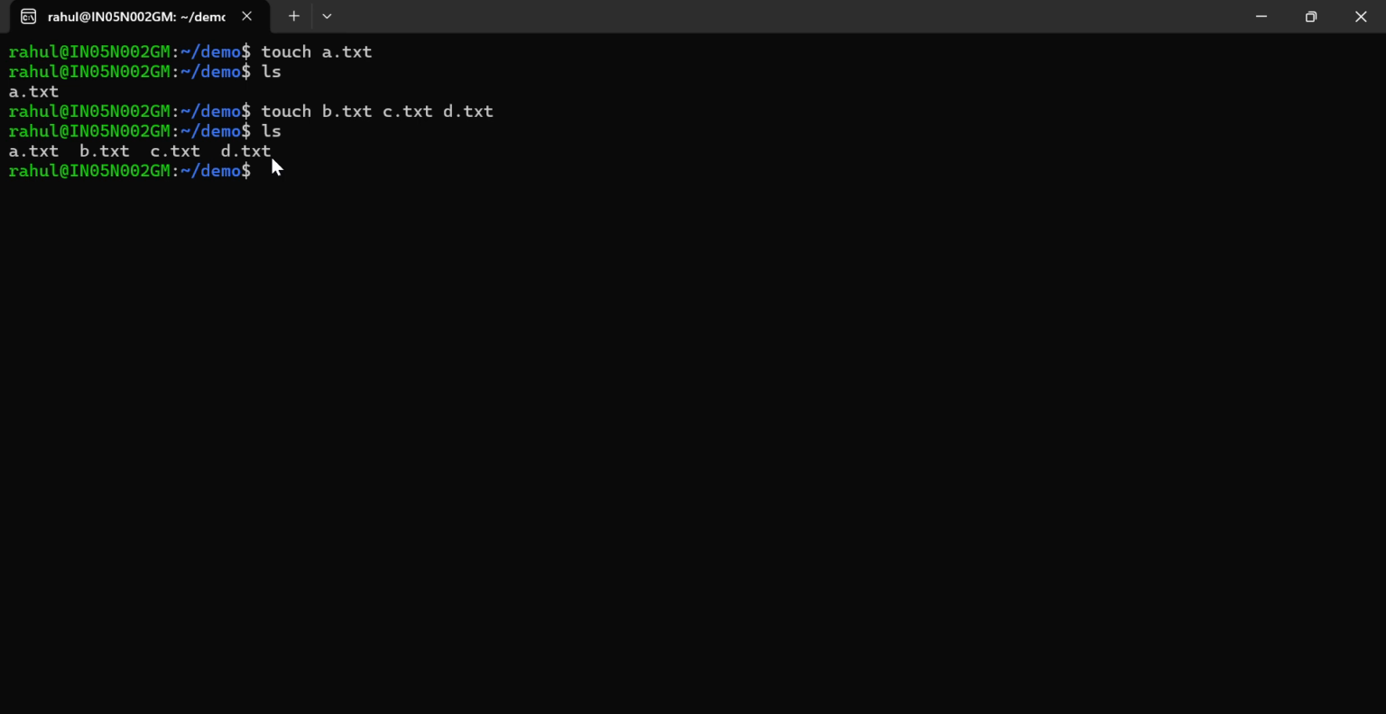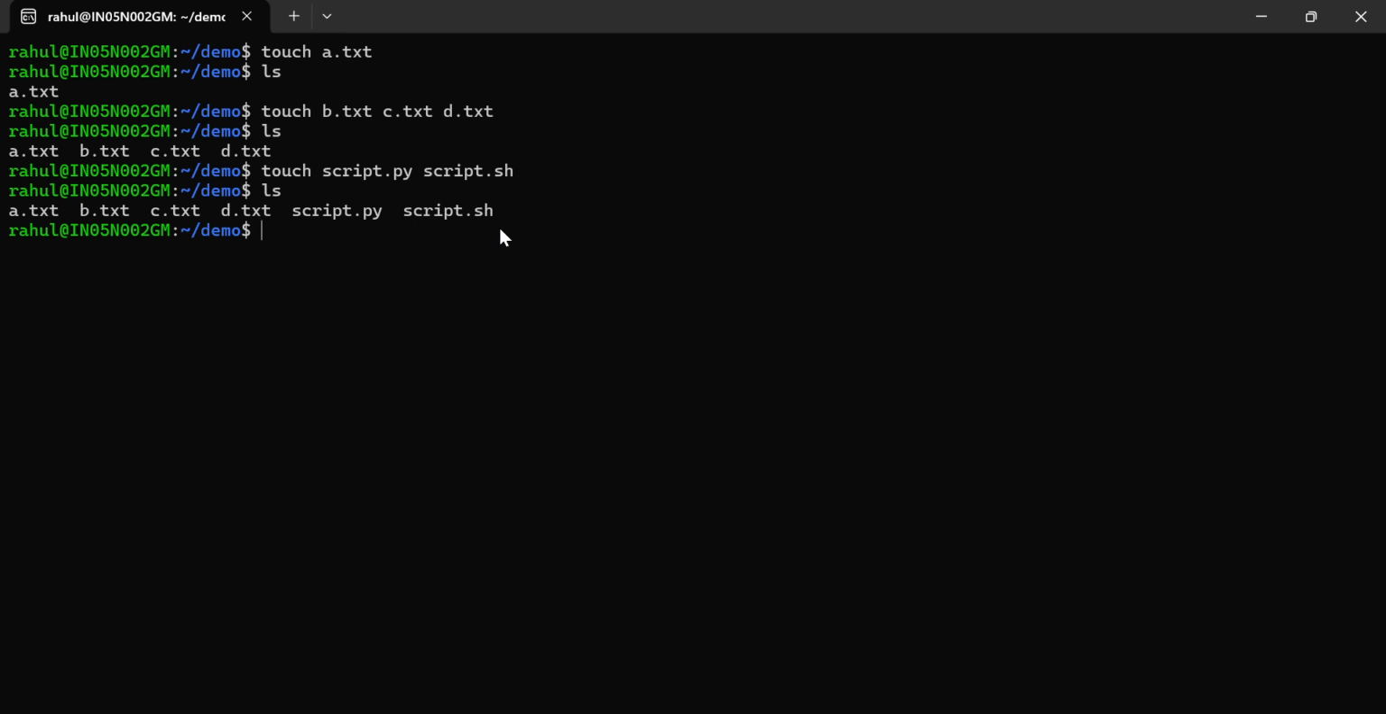So you might be getting one more question, is this touch command used to create only text files? No, you can use many extensions as well. So for example, I will create one shell file as well as a Python file. So just provide touch script.py and script.sh, and if you hit enter and verify it, see the script.py and script.sh have been created.